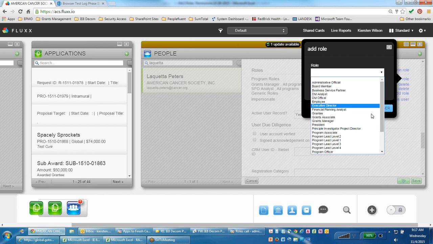Just like grantee and reviewer and president are default roles in the system, if we start removing those, then what we end up doing is breaking the back end of Flux, and we don't want to do that. We've kind of worked around those. I understand, makes sense.